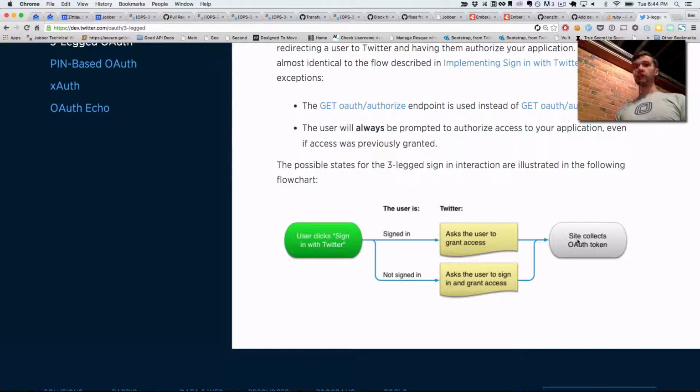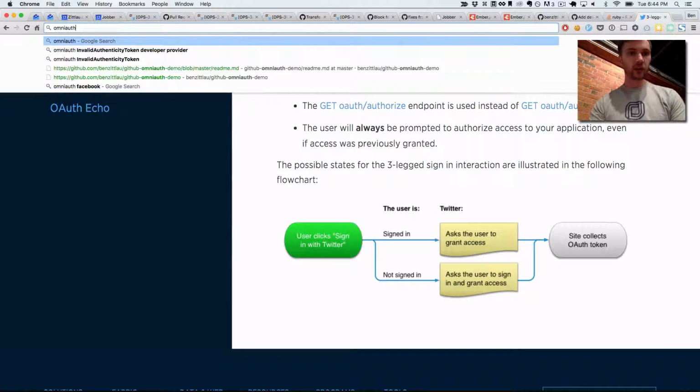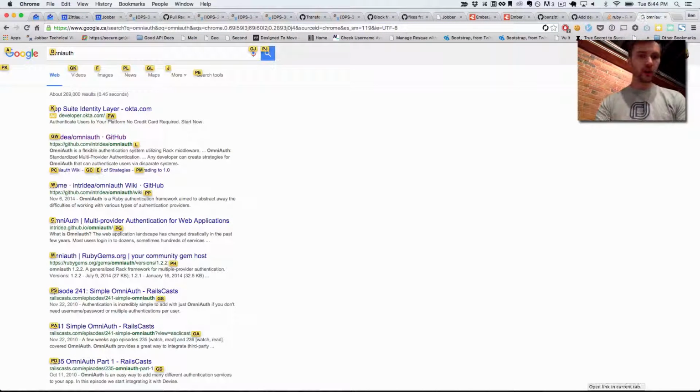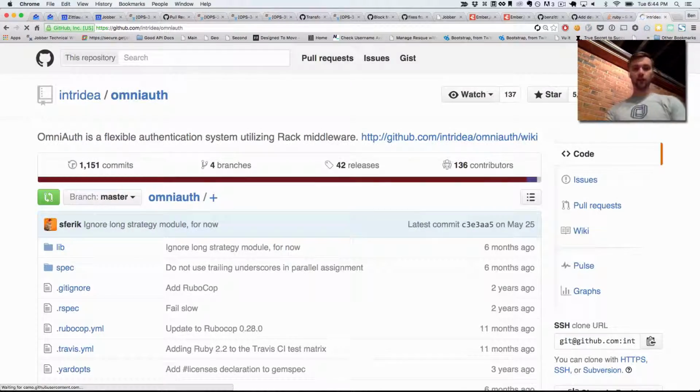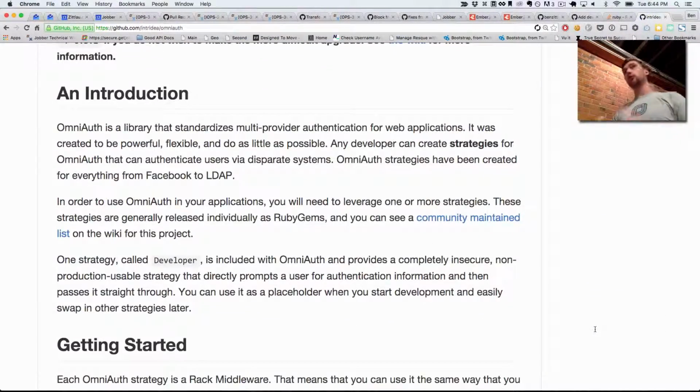So in Ruby, there's a really good library called OmniAuth, which abstracts it all away for you. Basically, other people have written gems for each of the different what they call providers. So Twitter would be a provider, Facebook would be a provider, GitHub would be a provider. And once you've implemented OmniAuth, it's really easy to drop any of those in, and we'll see that a bit later in the talk.